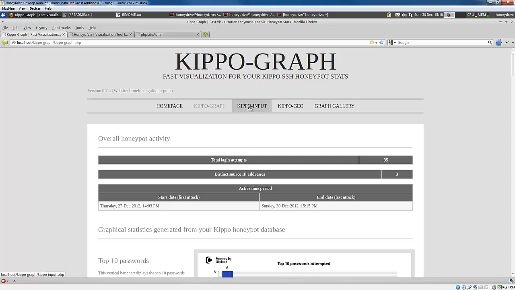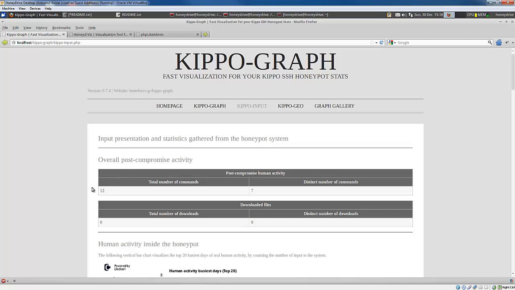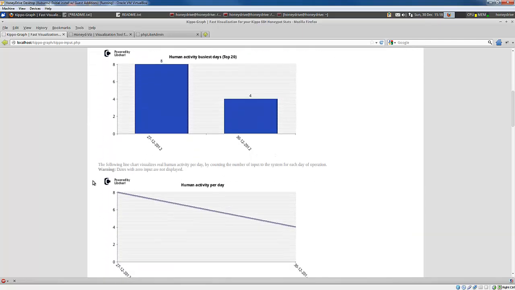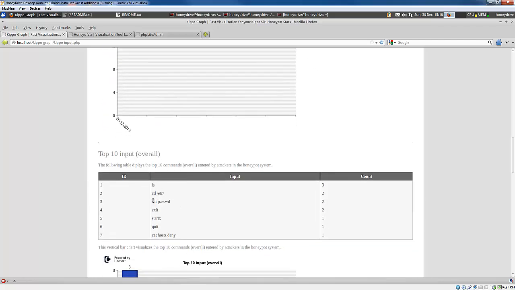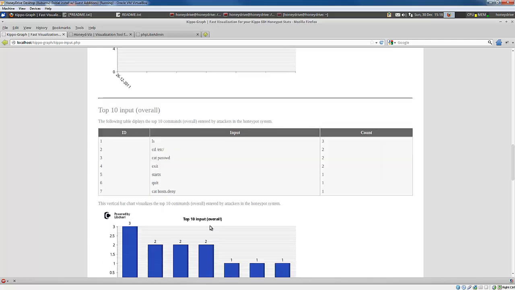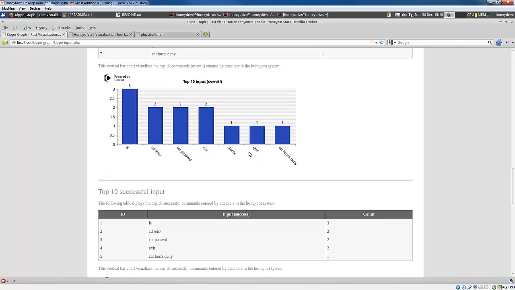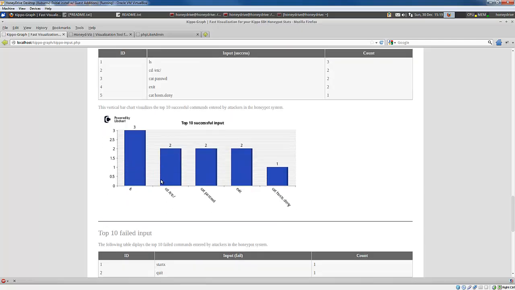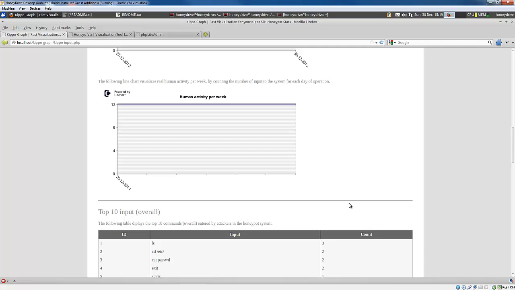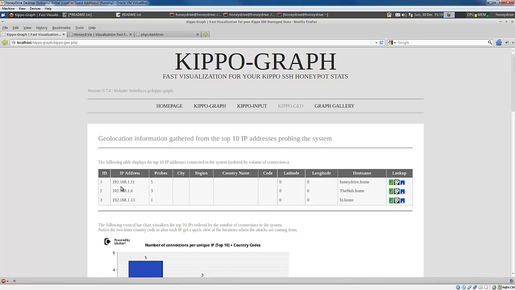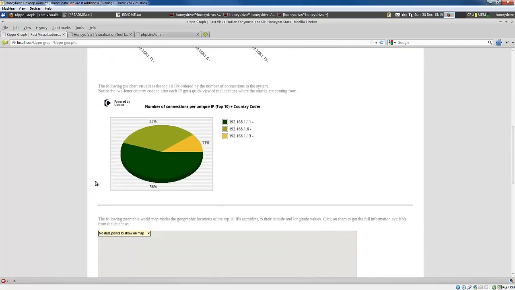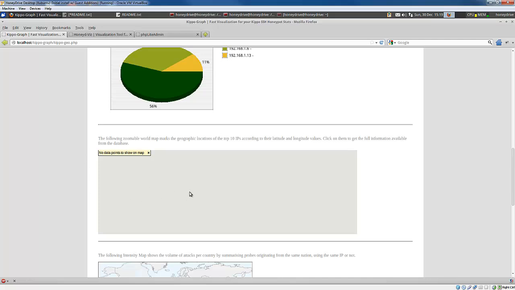So that's Kippo-Graph, but in addition we get Kippo input. So now we can see what commands were typed. What were the top commands that were involved? ls, etc, cat passwd, startx, host.deny, and so on and so forth. So really good information here. In addition, we have the geo portion, which would then try to establish what geographic location these IP addresses are from. As these are private addresses, they're not going to show up on a map.